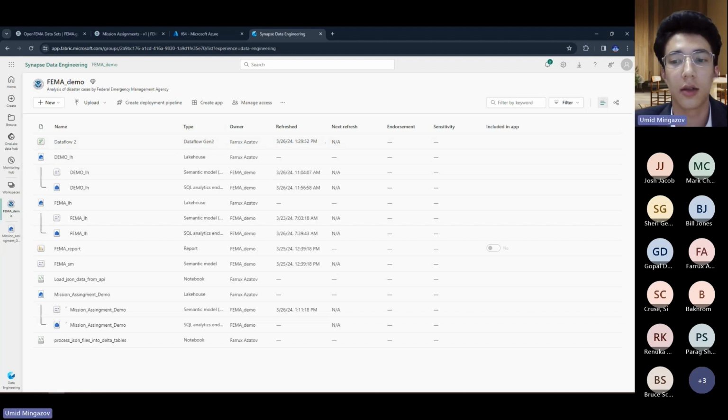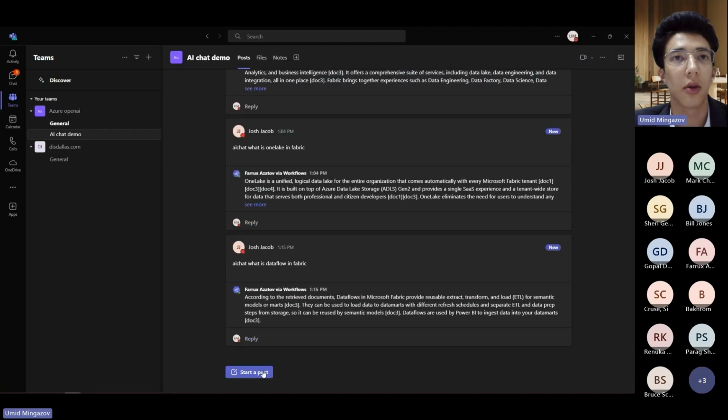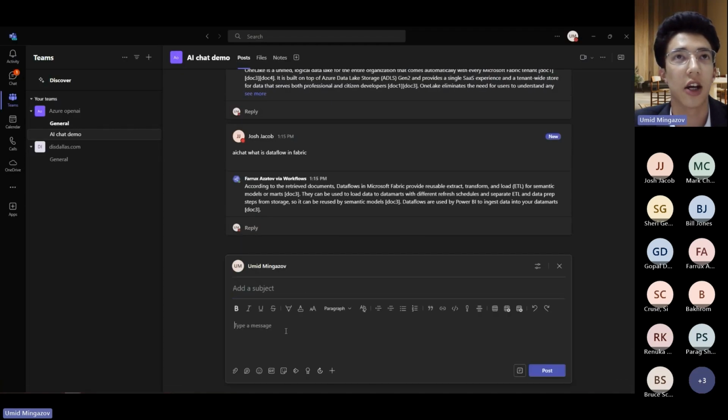Should be over anytime soon. And just to quickly mention for those of you who were late to the party, how to use the AI chat. So you head over to the Teams section and you'll create a pull request here. And in your request, you have to mention the word AI chat and ask your question.